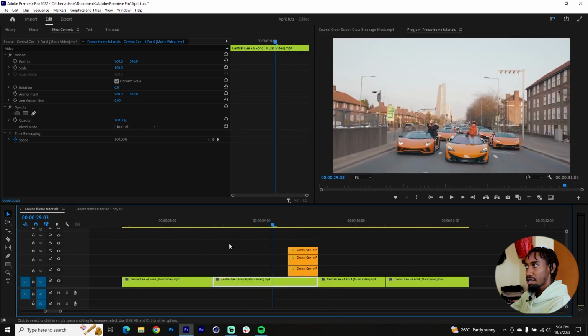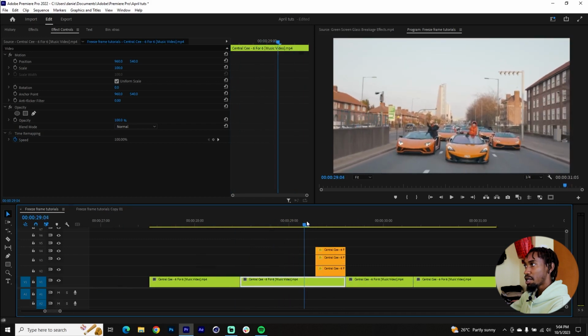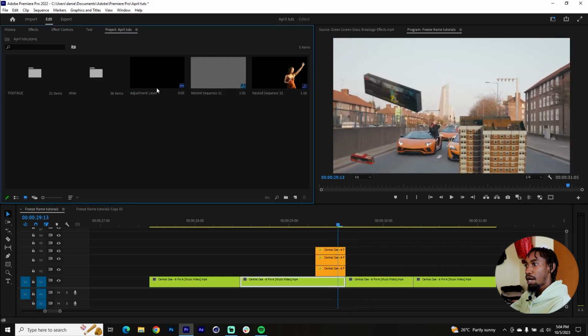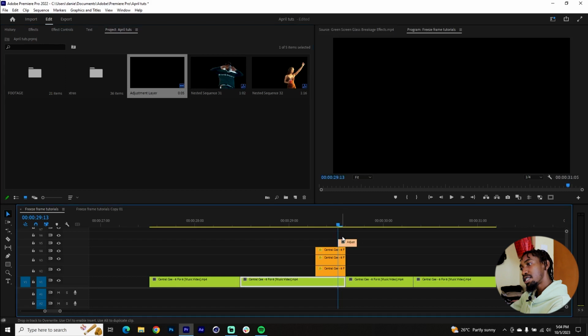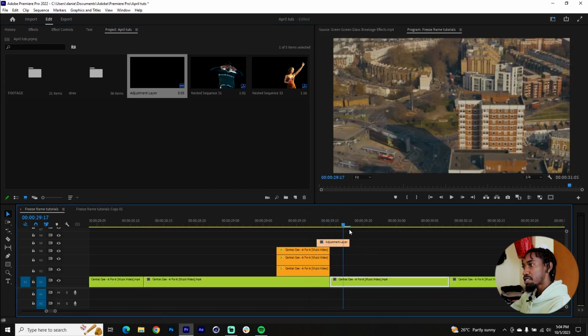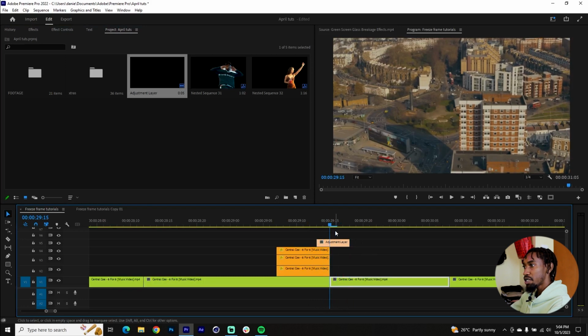Perfect. Oh, looks good. Now it doesn't end here. We can still spice this up. I'll put an adjustment layer, 6 frames once again from the cut. So 3 frames to each side. 1, 2, 3. 1, 2, 3.